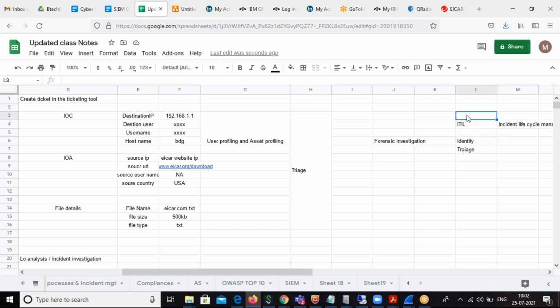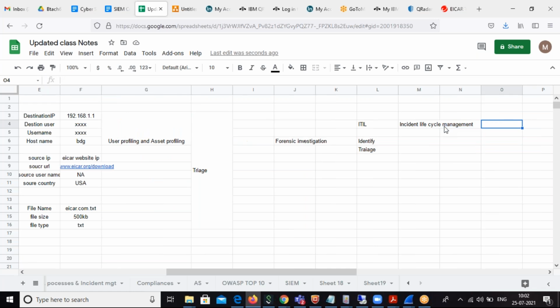What is another framework we discussed? This is the 6-phase approach. What is the one more framework I provided? NIST. Yes, this is the 5-phase approach.